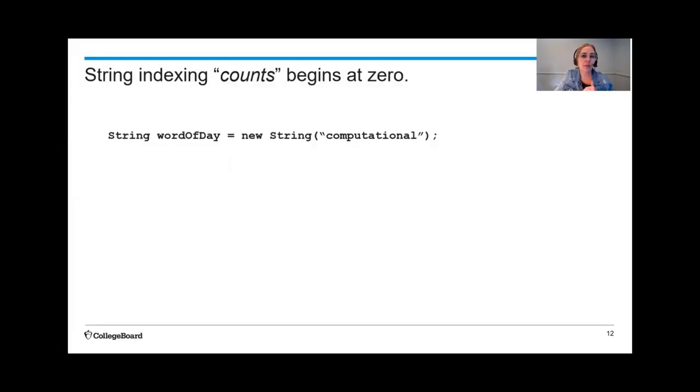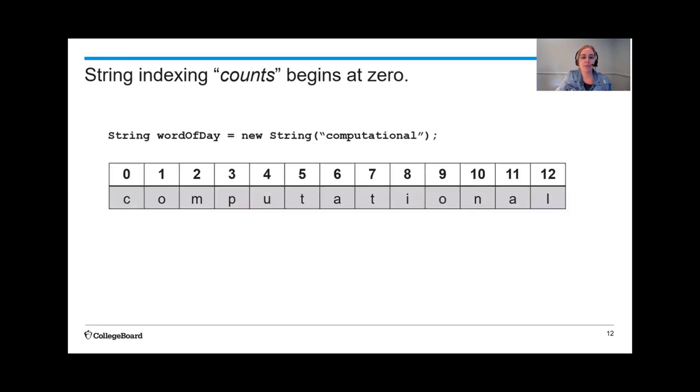So I've declared a new string, and wordOfTheDay is my variable name, and the variable itself contains the word "computational" as the literal, the actual parameter that I put in. We learned about that in the last lesson. So here's how this string would be indexed.